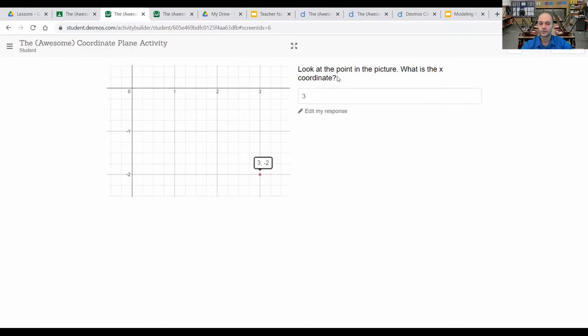Here's another question for them where it says, look at the point in the picture. What is the x coordinate? So they'll see that the x coordinate is 3. They could type it in.